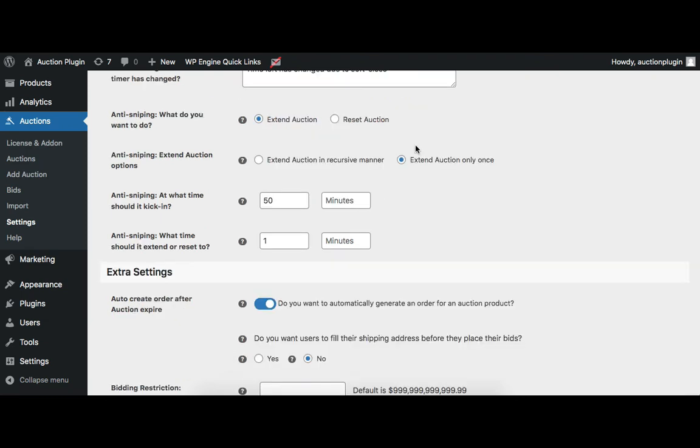Now the last two settings are for setting the time for anti-sniping. First option is anti-sniping at what time it should kick in. It means when there are 5 hours left to close an auction product and someone places a bid on the auction, it will extend or reset the time by 1 hour. And the last option is anti-sniping. What time should it extend or reset to? The 1 hour and 0 minutes added here. It means when there are 5 hours left to close an auction product and someone places a bid on the auction, it will extend or reset the time by 1 hour.